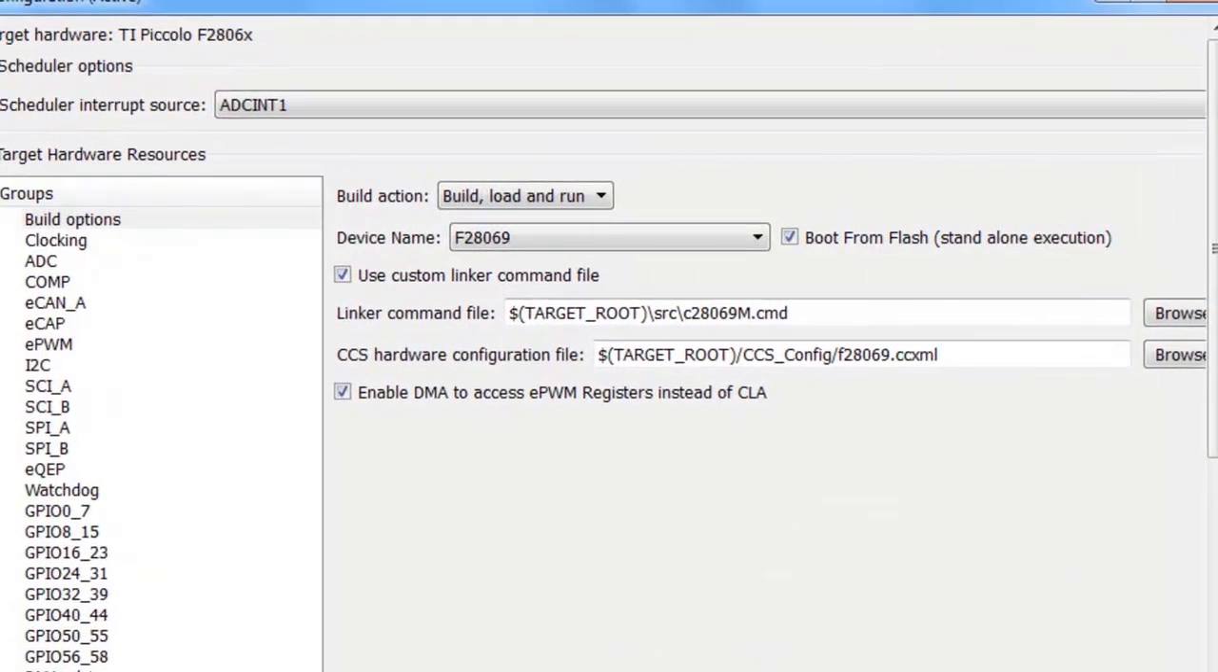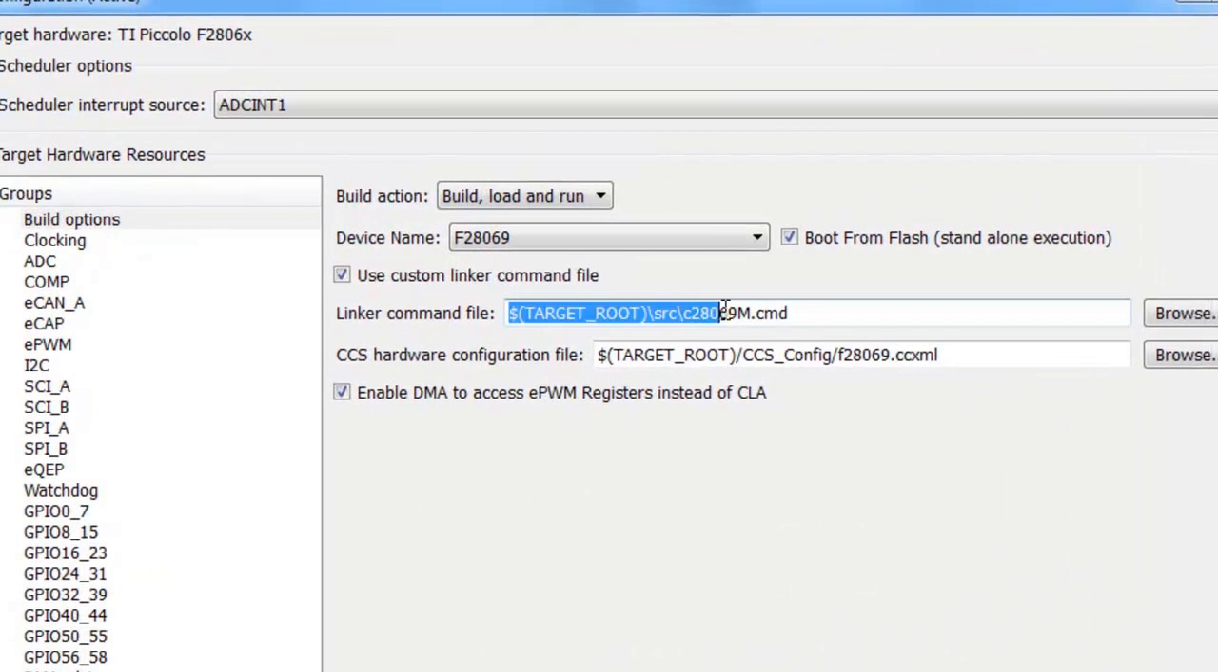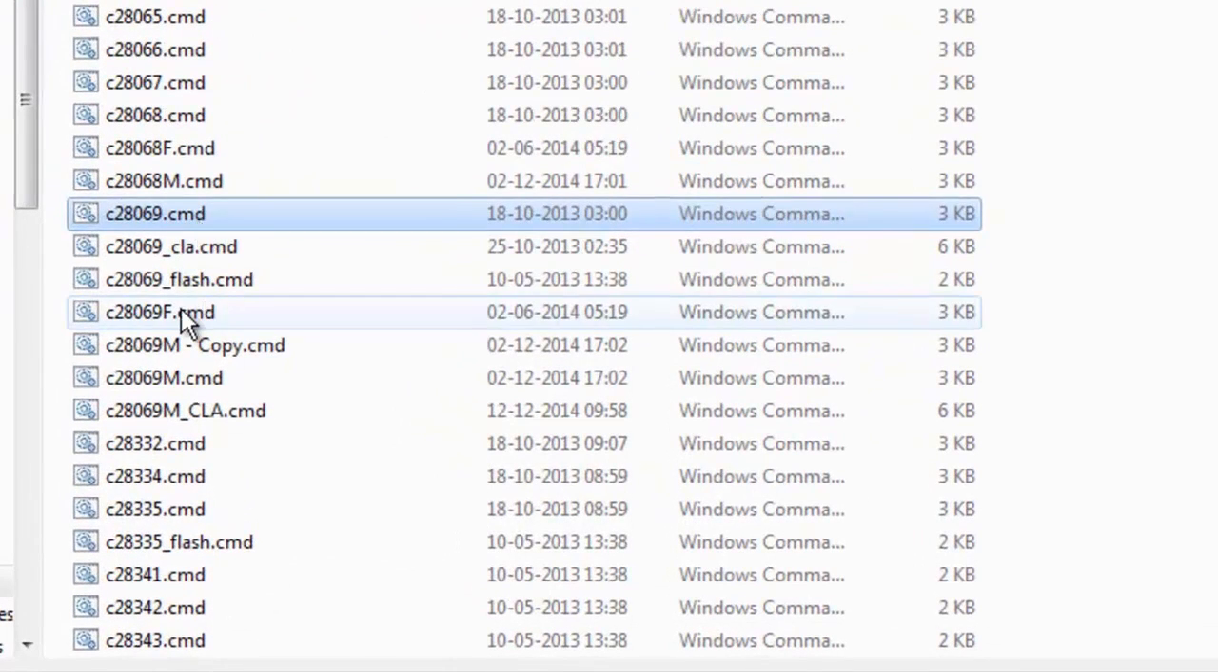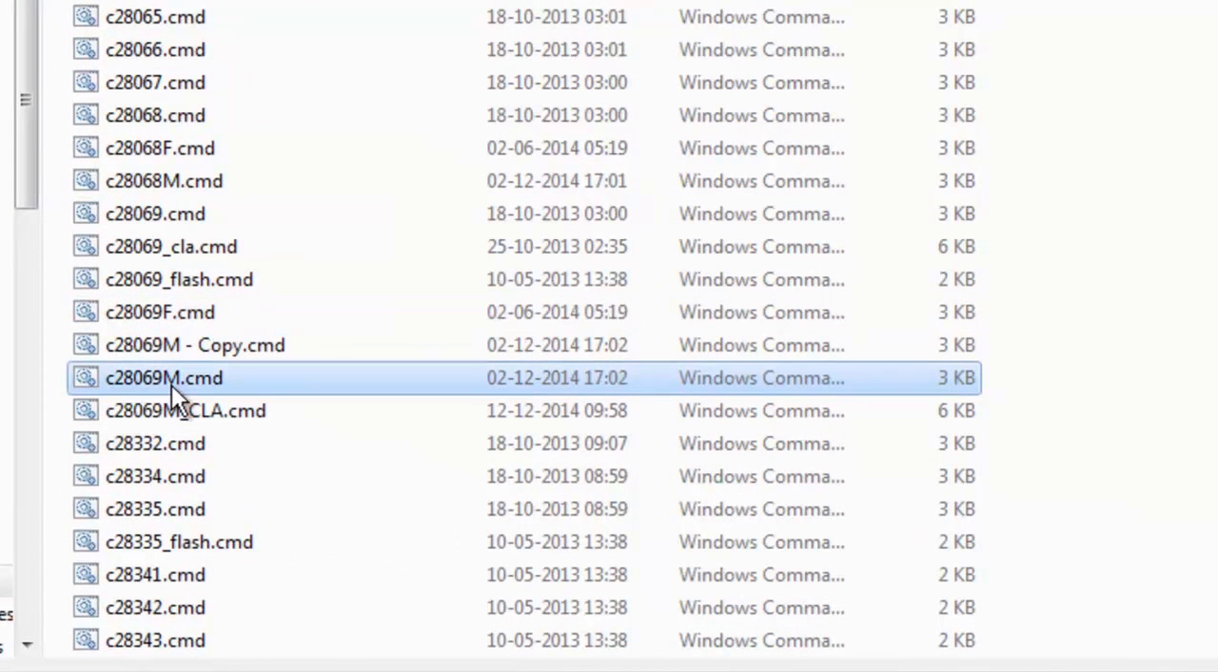So you need to select the C2809M.cmd file. It's not the same linker command file as the regular F28069. The devices are similar, but the IQMath tables are located at a different memory location for the M device. So it's very important that you select that M device, which is provided out of the box. Just press the browse button, and you have all of them provided here. The plain 069, the 69F, and the 69M.